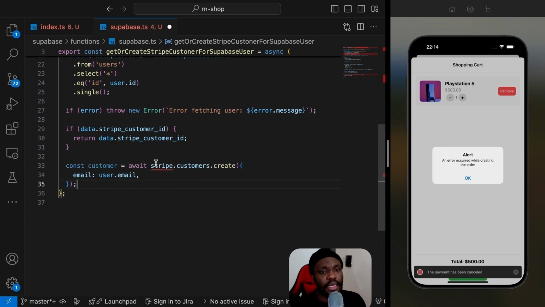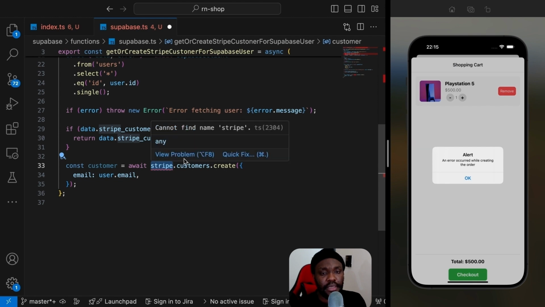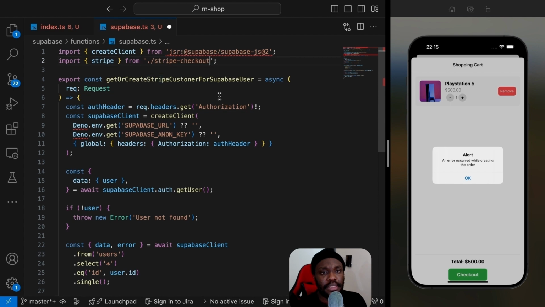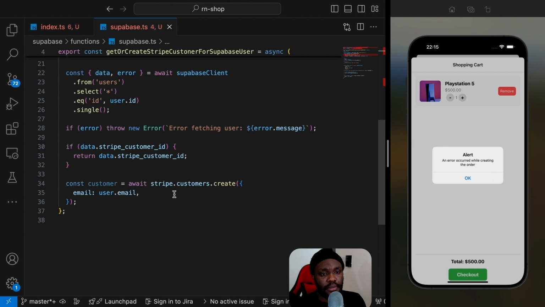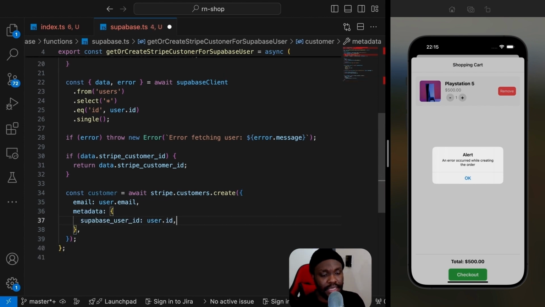And to bring in Stripe, let's come over to the index. And here where we have Stripe, we're going to export the Stripe so that we can now import it right here and make use of it. So here, let's quickly import Stripe, and I'll just scroll up to add the .ts here. So we have Stripe, and we can also pass a metadata object here. What we pass here, we can pass the Supabase user ID, which is equal to user ID. And then we have the customer here.